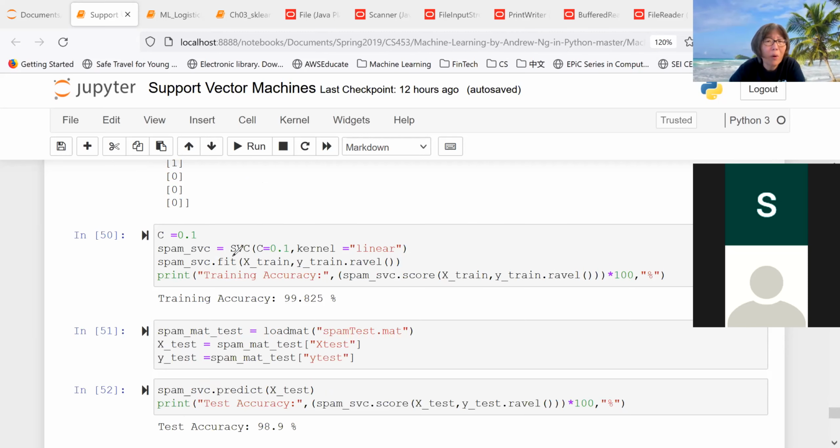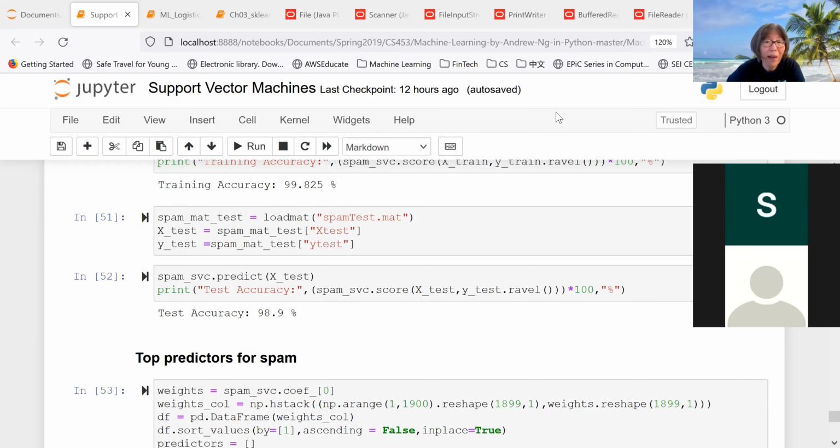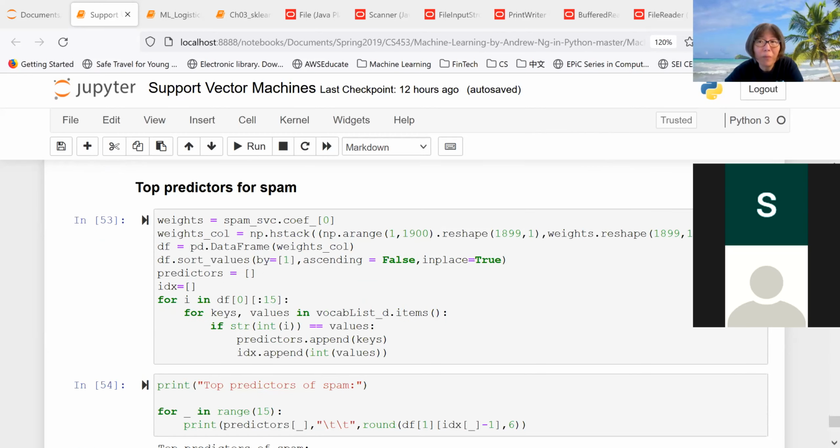And then we use our SVM. Here we do linear training, so no gamma. And then we do the fit, and you can see the training accuracy is pretty good, almost 99%. Then it does the testing, and the test accuracy is also pretty nice, almost 99%.